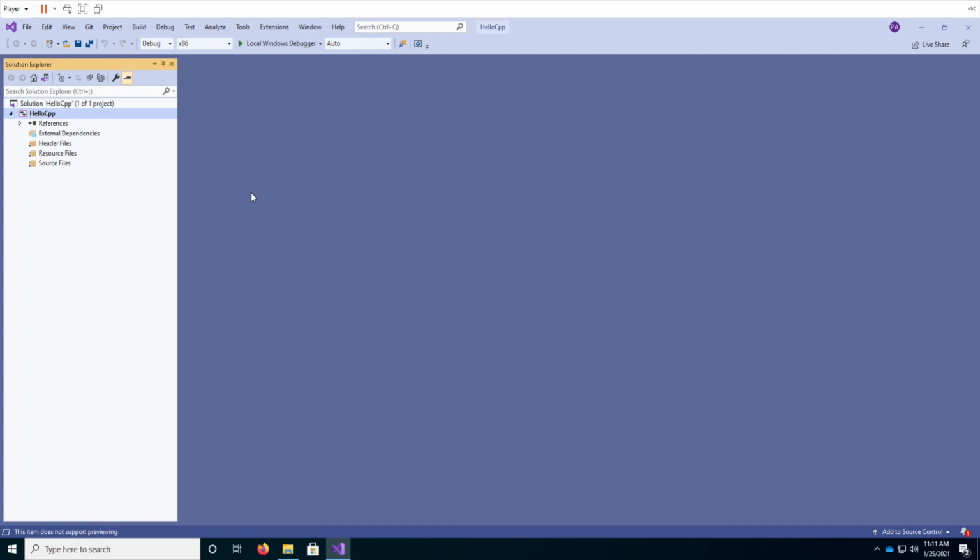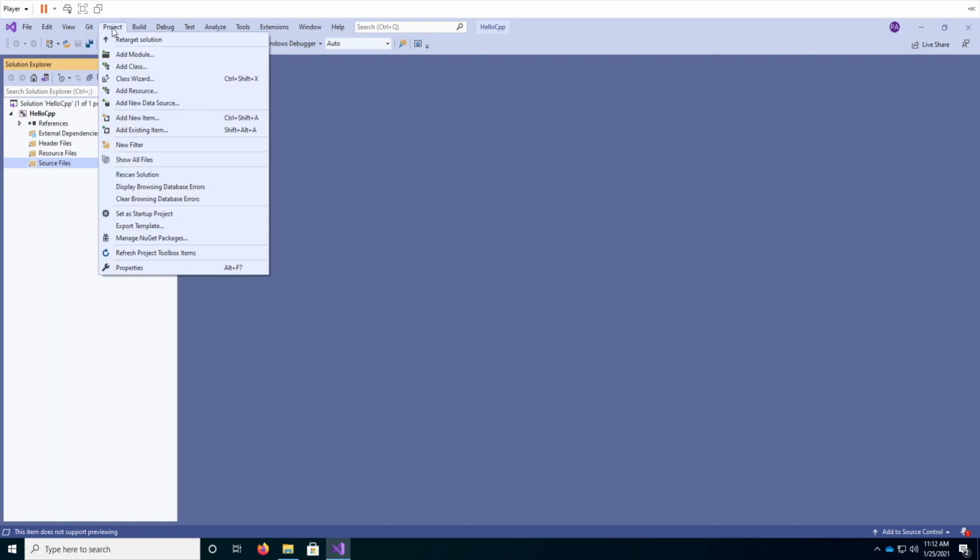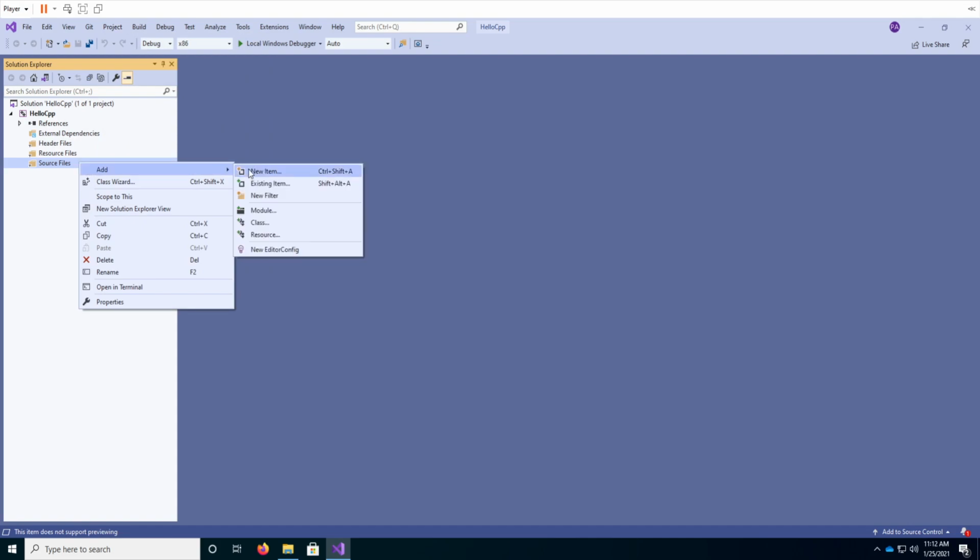All right, so now to get our Hello World going, we need a C++ source code file. So I'm just going to start by selecting source files. I'm going to right click and do Add a New Item. Now I can also do that through this project window. I can do Add a module or a class or a resource or a new item, right? So I'm just going to do it here, add a new item.